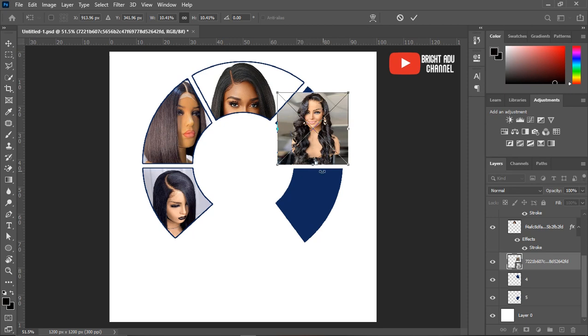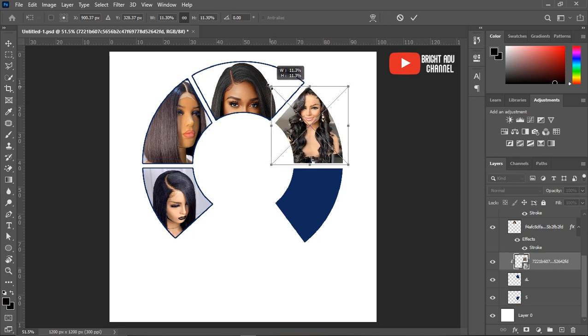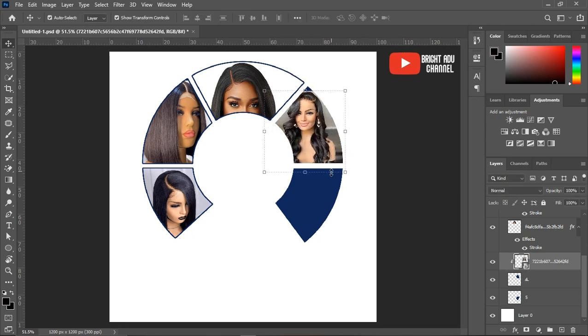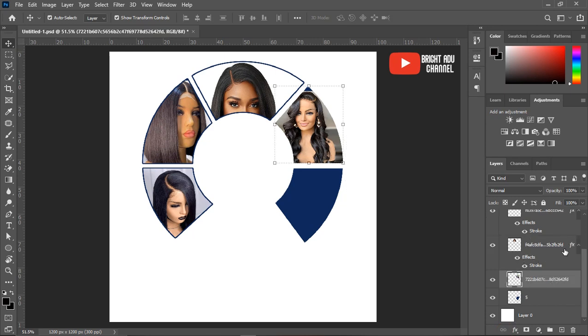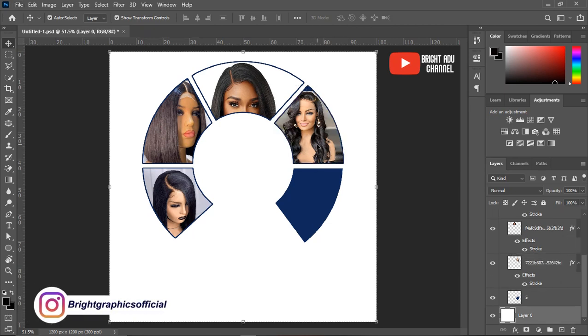So I'll clip mask it into the shape 4, then adjust it for it to fit it very well. I think this is cool. So I'll merge the layer, but before that, you see it has been linked, so let me unlink them. Then I'll copy the effect from the previous one to the current one. I think this is okay.